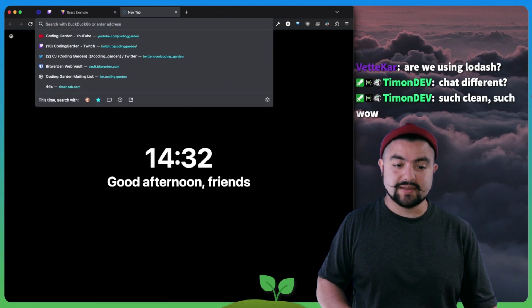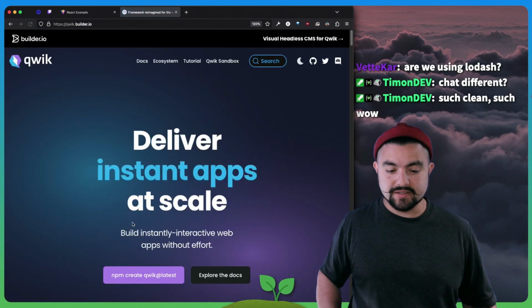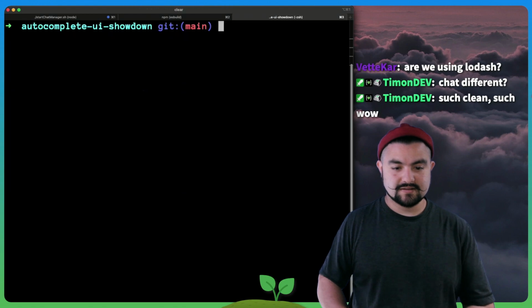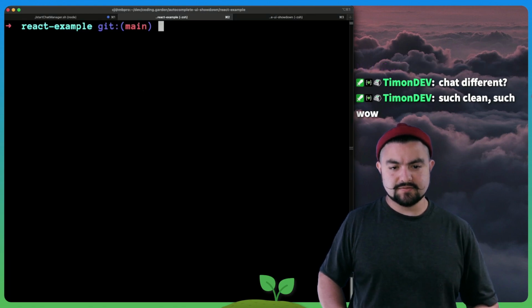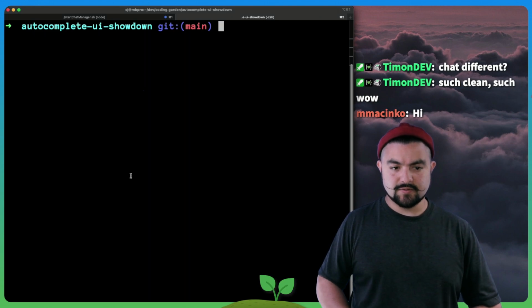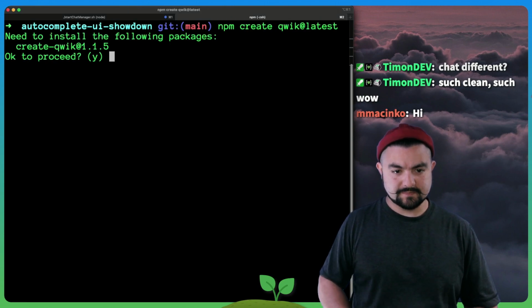Let's make a Qwik app. A Qwik app real quick. We need this command. I'm going to go ahead and kill the React example. And we will create a Qwik app.